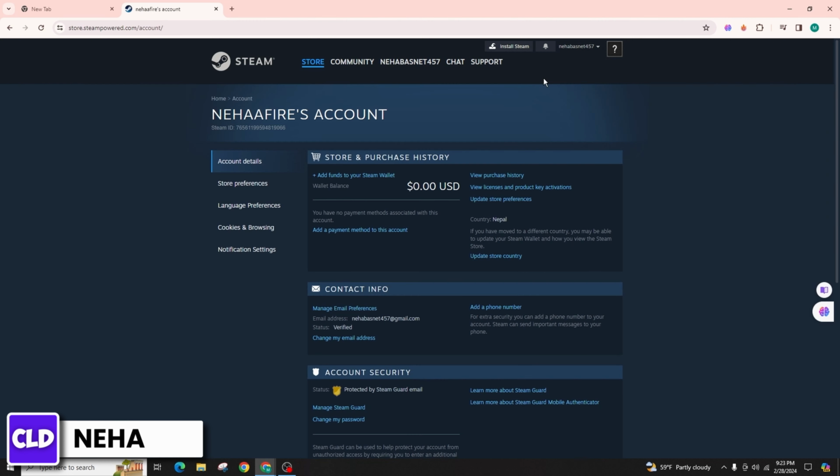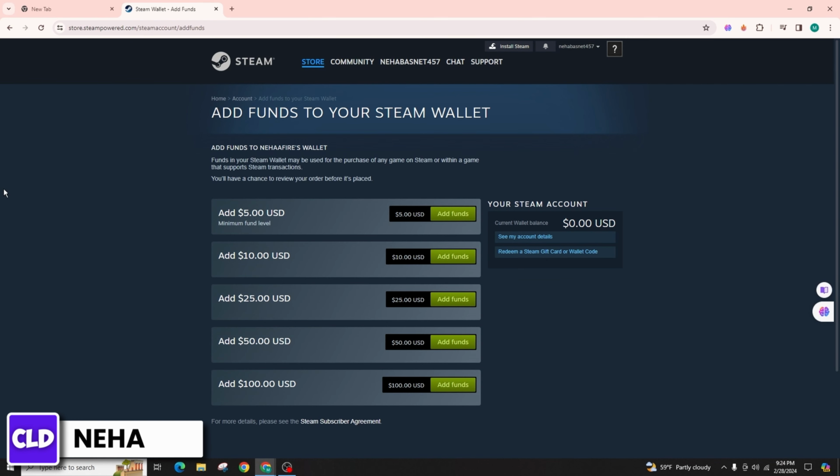Click on it. This will direct you to the account page, and once there, locate the option to add funds to your Steam wallet, which is highlighted in blue color. Simply click on it. You can also access the wallet page directly by clicking on your username and selecting View My Wallet. Both methods are effective.